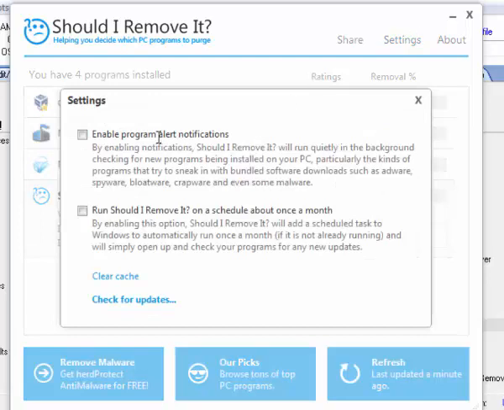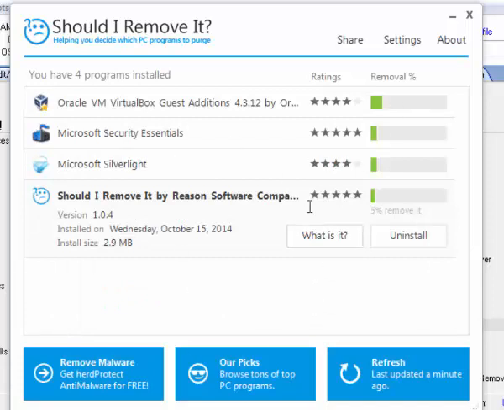Not too many settings on it, but if you did want to have it run in the background all the time, it could alert you to spyware, bloatware, crapware, and sometimes malware that's being installed or trying to sneak in on the system. You could also have it run on a scheduled timing, which would basically pop up this app once a month and show you the software you have installed and the removal percentage rating for it.